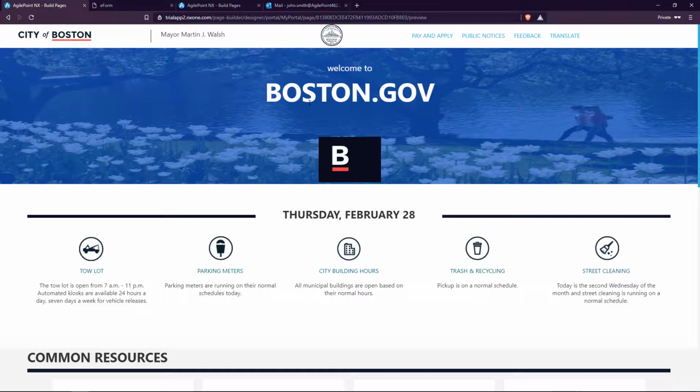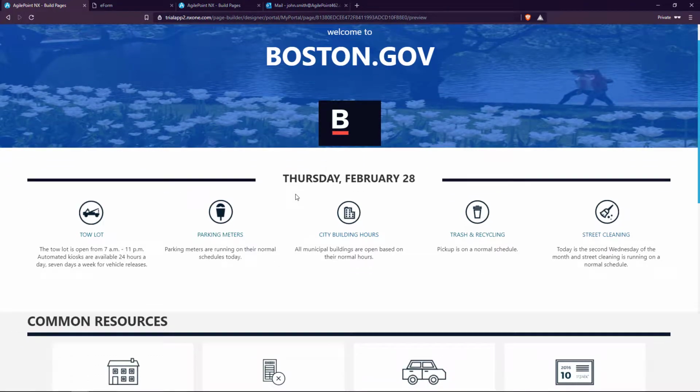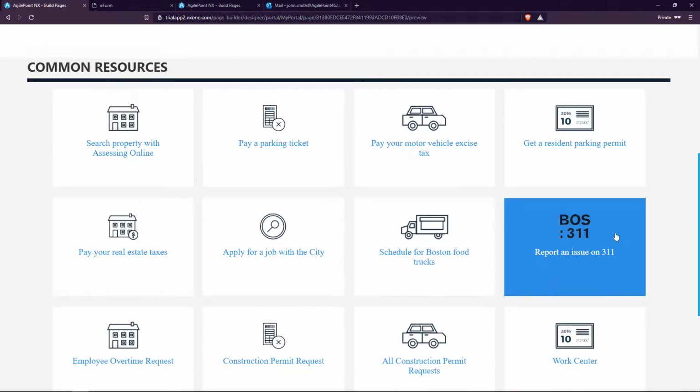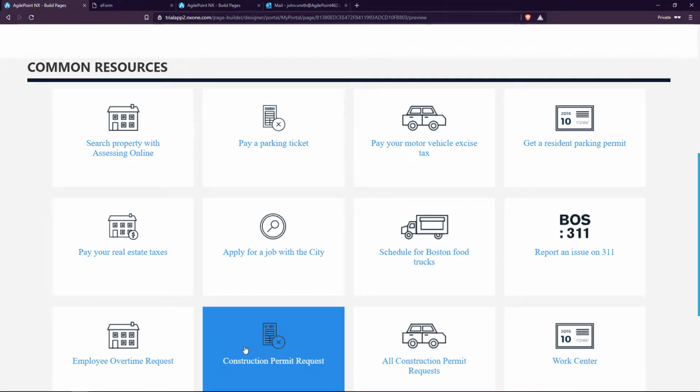city of Boston. Now, there were many factors that ultimately led to AgilePoint's selection by the city for their citywide digitization efforts. This was just one of them. But to give you a sense here, we've recreated boston.gov using AgilePoint's page builder via exclusively drag and drop based development. You'll see I have some information about city services, but underneath the common resources section, you'll see that there are a number of tiles.